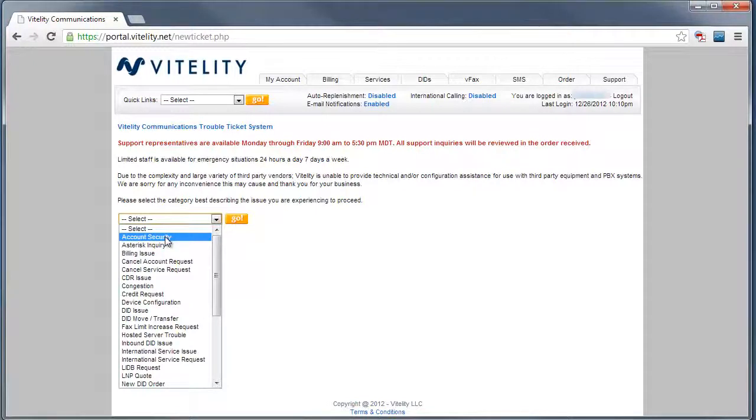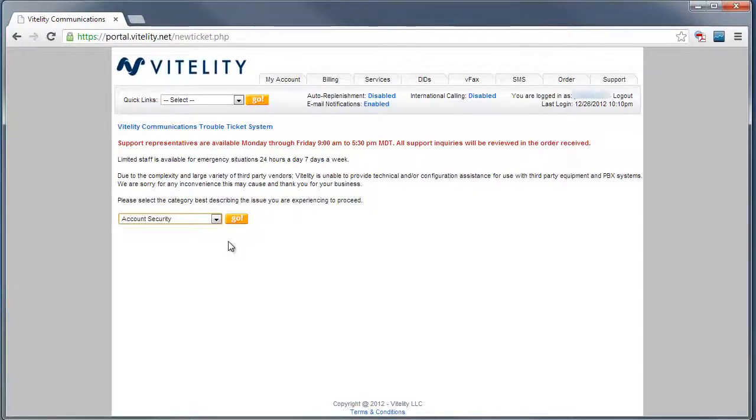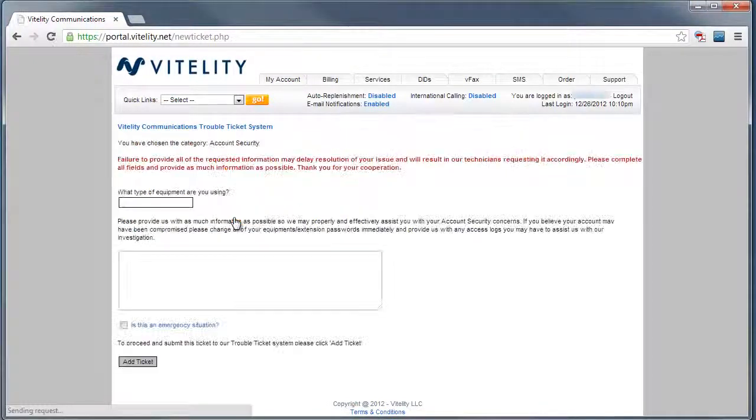Let's say I want to submit a support case regarding account security. Click on Go to begin the support case process and mention to us what kind of equipment you are using. Telling us what kind of equipment you are using will help us better prepare a response to you that will meet your particular needs. In addition, please provide us with as much information as you can so that we can properly determine not only what type of equipment you're using, but what your account security concerns are.